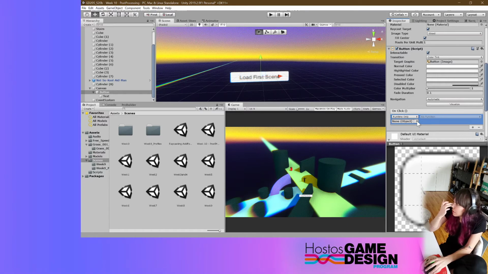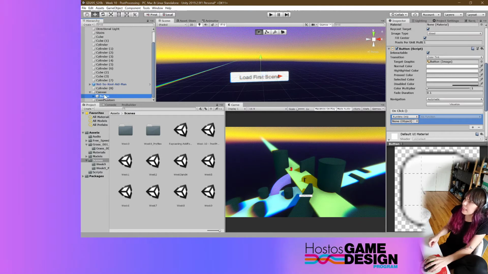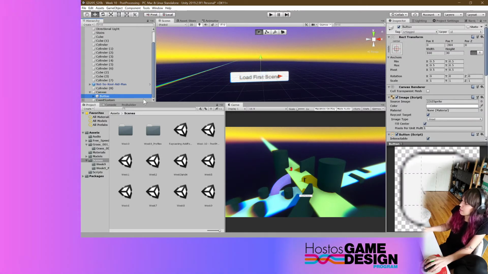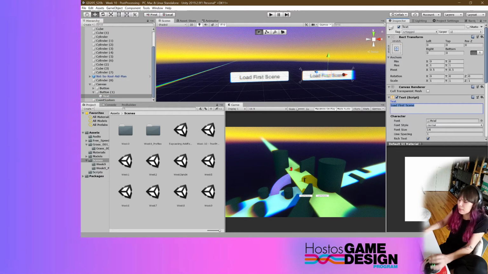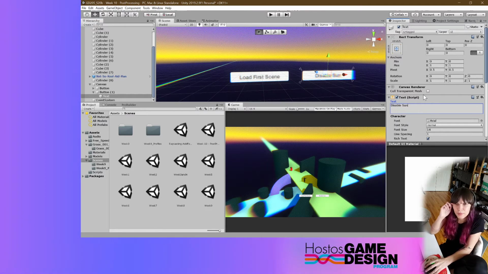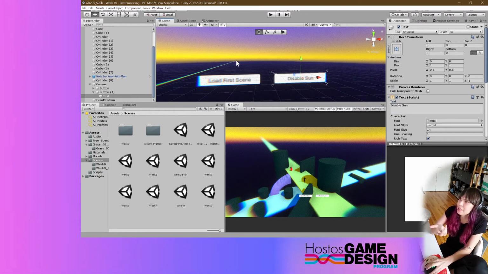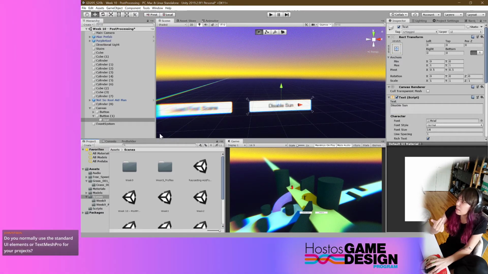So one thing that I could do is, I'm going to actually duplicate this button so that we have a second button, because I'm going to get back to the load first scene. If I select that button and I hit Control D, or Command D on a Mac, it will duplicate it, and then I'm just going to move it over here. So we have it over here. If I expand this out and go to text, I'm going to call this one Disable Sun. If it's disabling something, what is the closest thing to the sun in our scene? Every scene starts off with one.